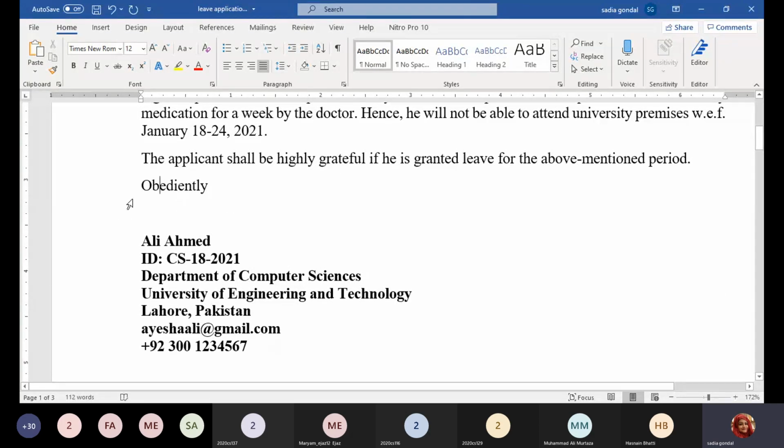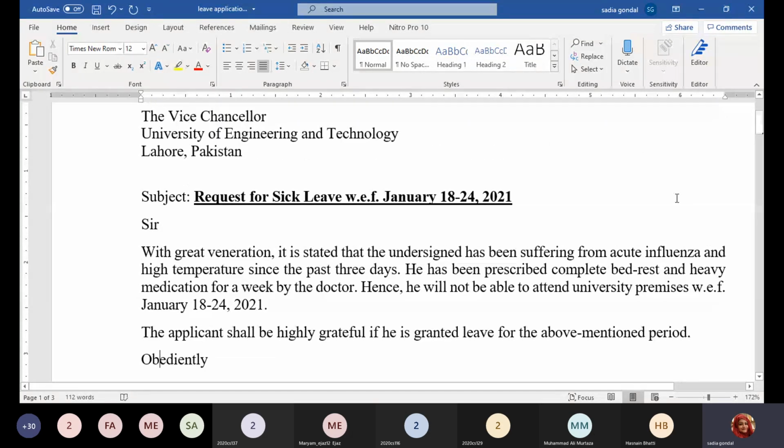And when you're going to place your signature over here, you would be called as undersigned. So it is requested that the undersigned has been suffering from acute influenza, high temperature since the past 3 days. He has been prescribed complete bed rest.